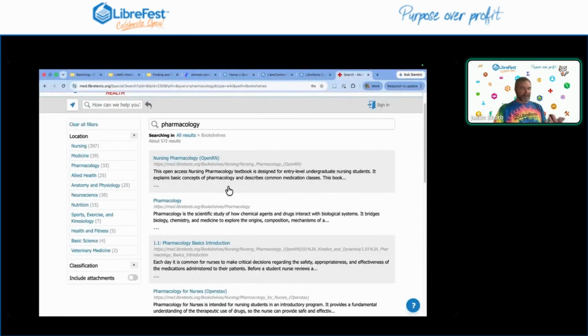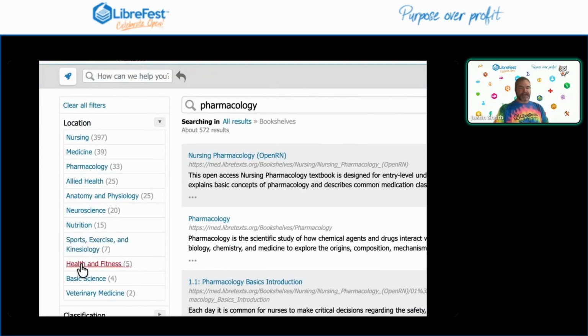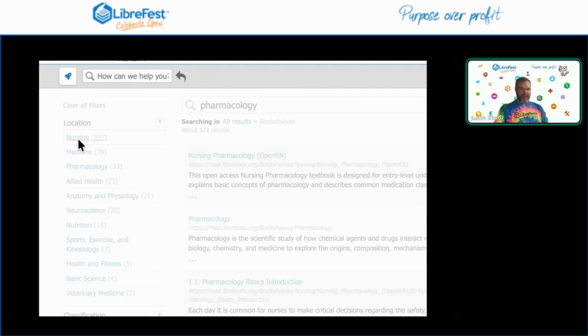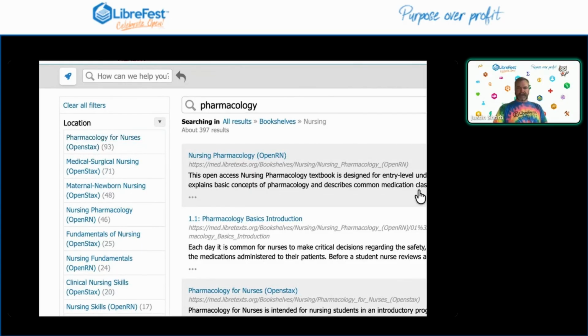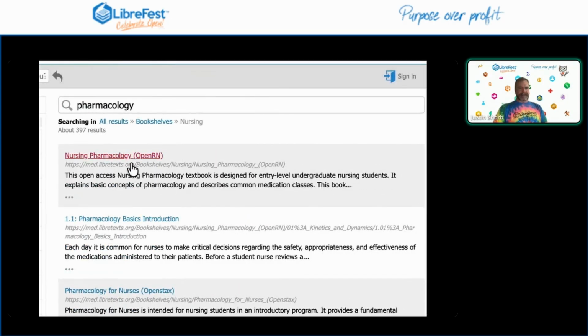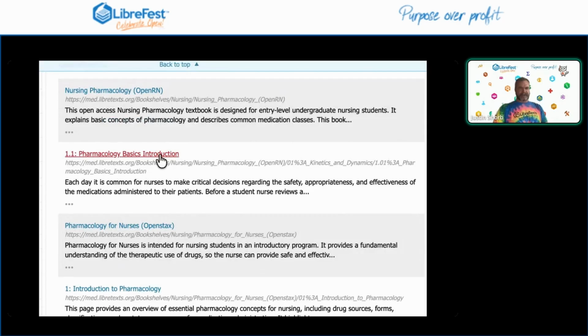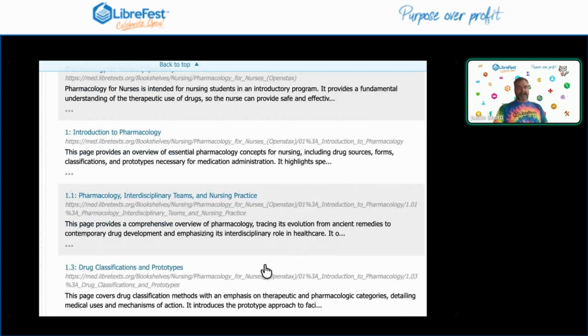So that gives you an idea of that. That's a good way to look through a book as a library as well, and to see who has made other versions of books. And you can also keep diving into the location and say, you know what, I don't want the pharmacology books. I want my book to be in nursing. So I'm going to go to the nursing sub area. And now I can see this is the nursing one. This is a pharmacology basics introduction. It starts with 1.1, so that's a specific page of a book. And then there's an OpenStax book here, pharmacology for nurses. So you can dive into sub-disciplines to get into there.